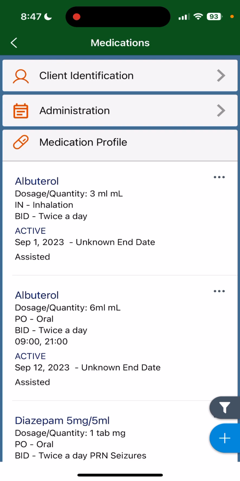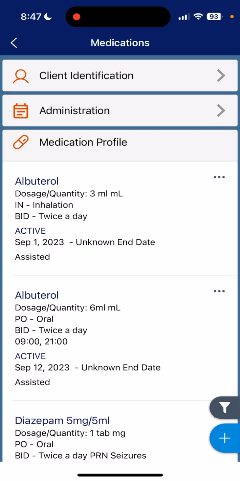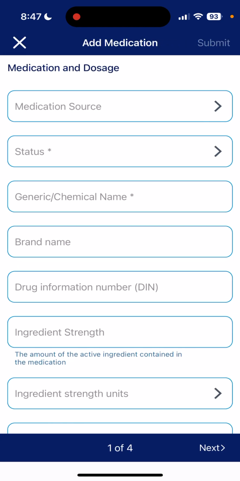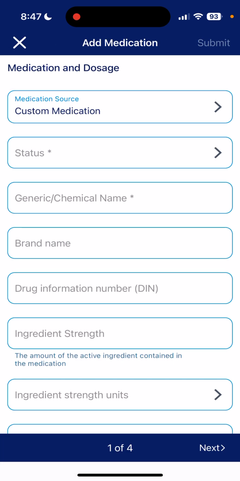You now have the option to also add a medication. If you go into the medication profile, click the plus sign. It's the blue plus sign at the bottom right-hand corner. And you can start to add your medication in. This is the best practice for the nurses in the field to input any new medications here and notify their supervisors. I'm going to click a custom medication.